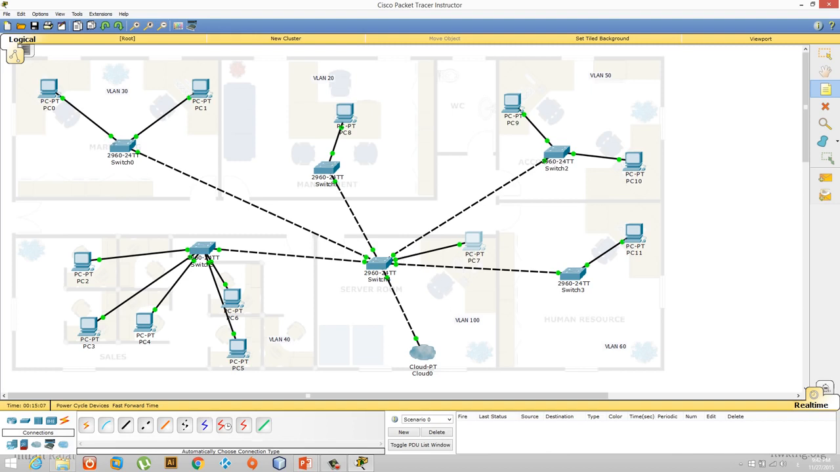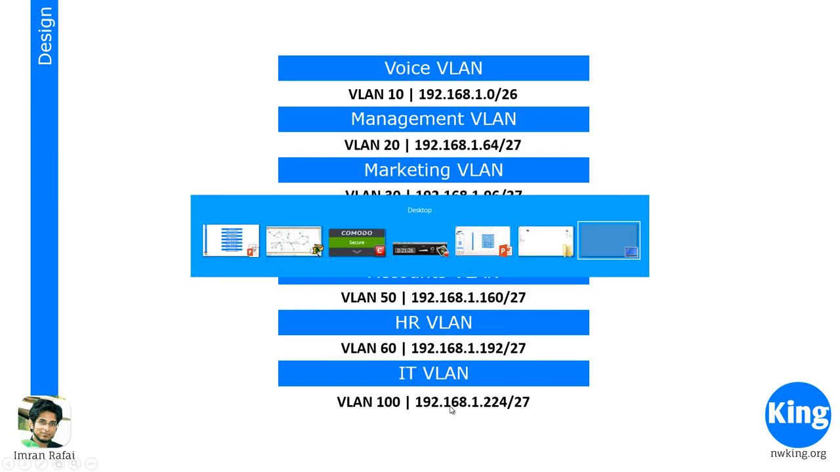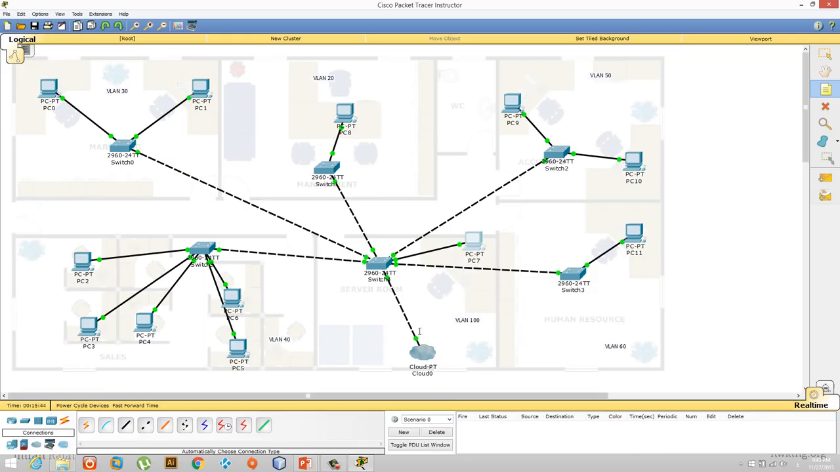So here we would create interface VLAN 100, and we will allow VLAN 100 here. Similarly, all these devices will have an interface VLAN 100, and we will give an IP address from the range that this PC is using. You with me? So that range would be, if you go back here, IT is 192.168.1.224. So from 224/27 in this network, we will have to give an IP address.